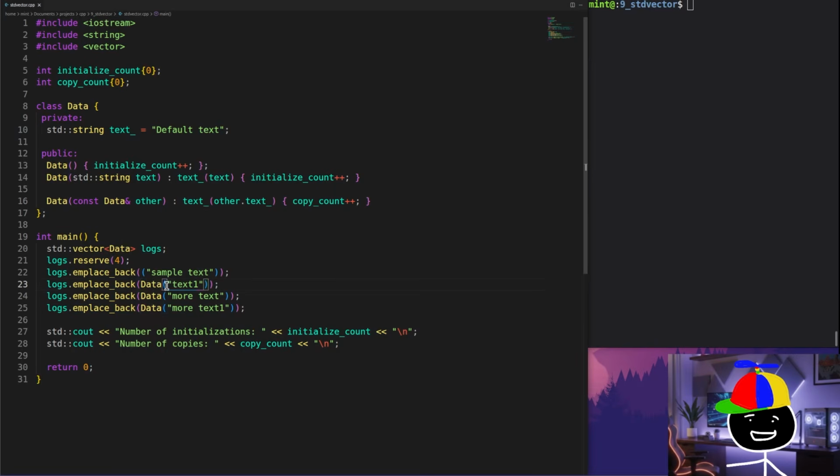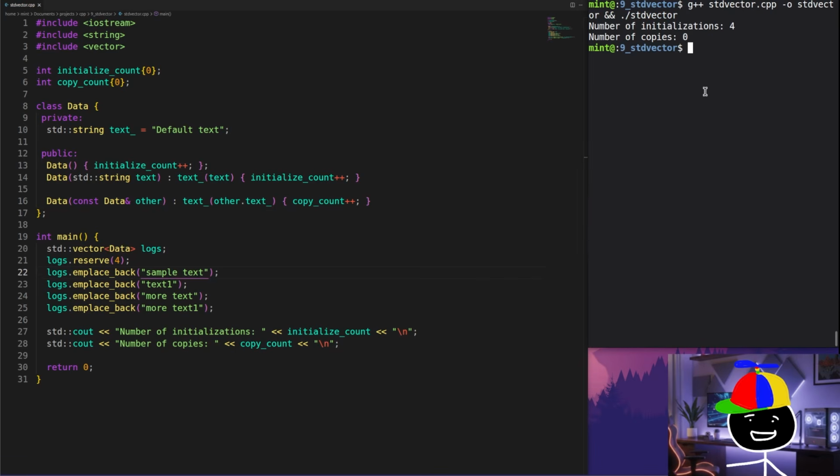And actually, we have to change what we're passing into emplace_back to be just the contents, or what you want to pass into the constructor. So instead of passing in a data object, you're passing in the value that you want to pass into the constructor. Once we do that and run our program again, we now see that the number of copies has successfully been reduced to 0. We're still going to need to have 4 initializations, and that's something you can't avoid because we're creating 4 objects. So that's still optimal. But now using emplace_back instead of push_back, we're able to reduce the number of copies from 4 to 0, which is a pretty good improvement.